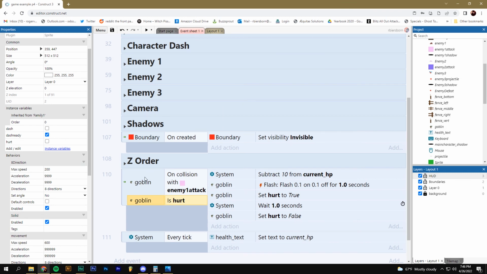Now, right now, if I were to read this event, what it says to me is that if the main character collides with the attack and it is already hurt, then we'll hurt it again, which doesn't really make sense, right? We only want it to be hurt if it's not already hurt. We want the main character to only be able to be hurt one time per attack, one time per second. So what we need to do is invert this condition.